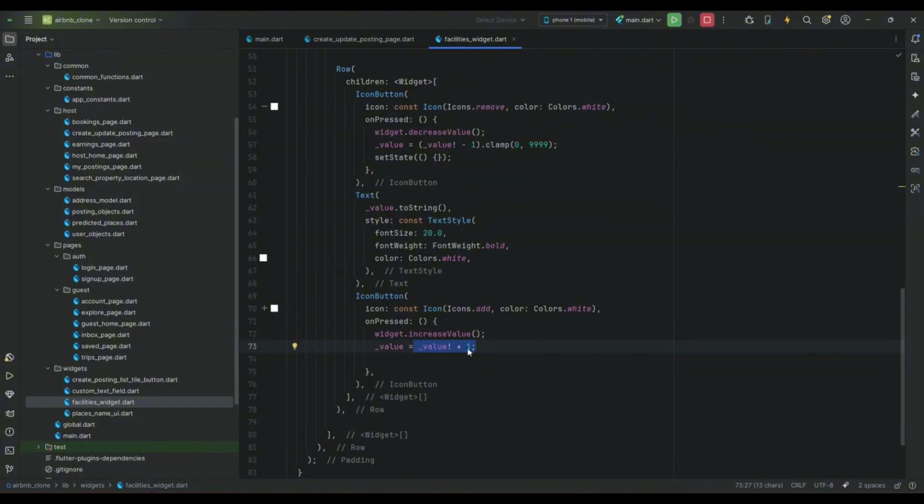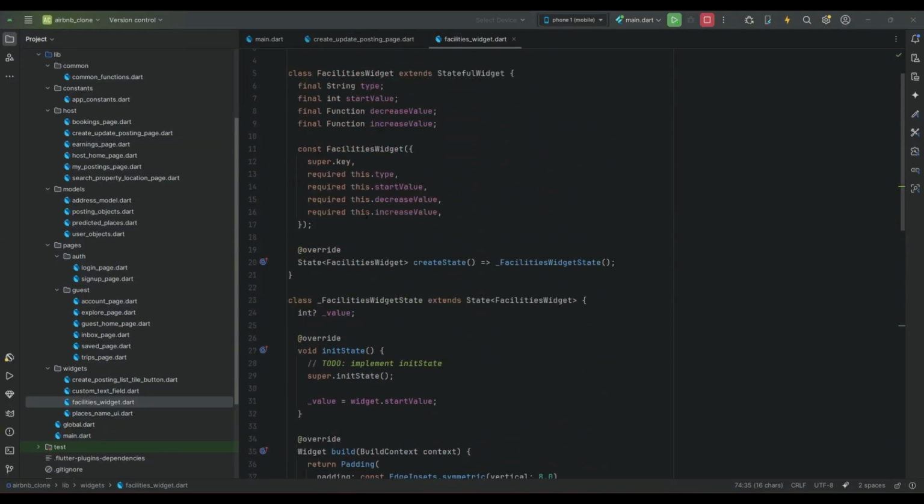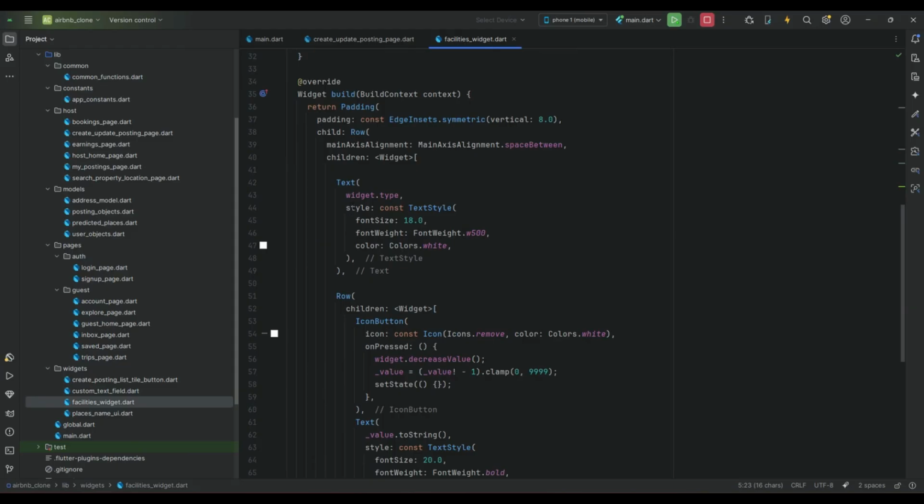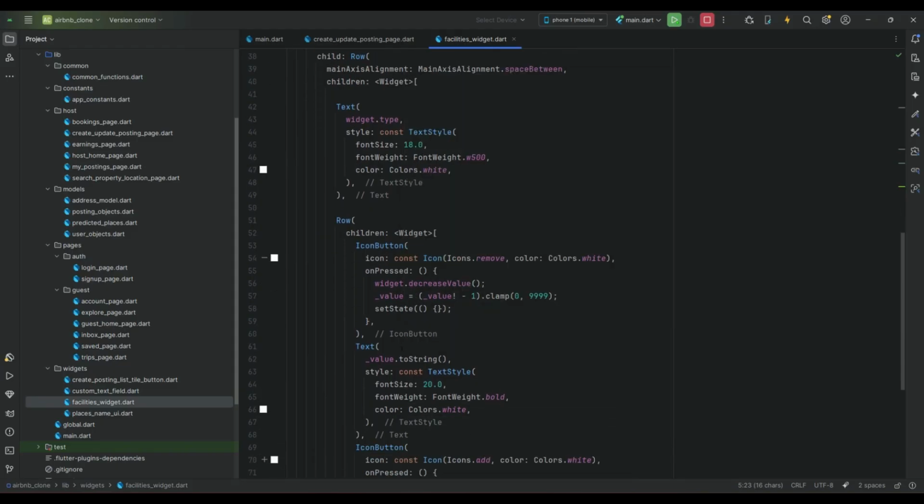So increment is by 1, set state. Now all this is basically a reusable widget which we will use for the beds and for the washrooms. Now one thing is, this is only for the user interface. We have to also update this later on in the database as well. So that is when a user uploads a new posting, a new property listing, then how many washrooms or beds it provides. So it is for that purpose.